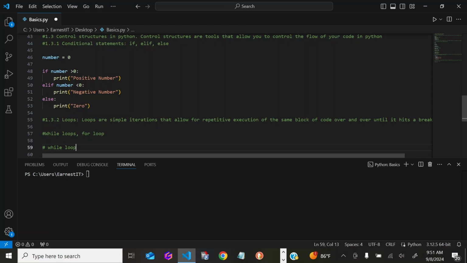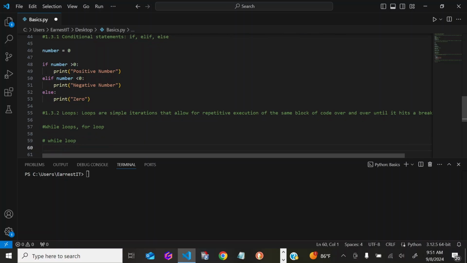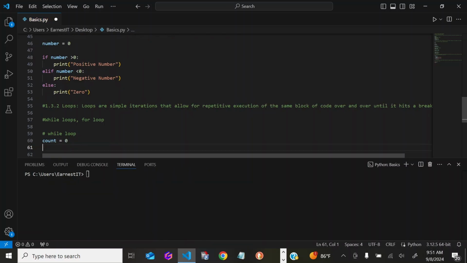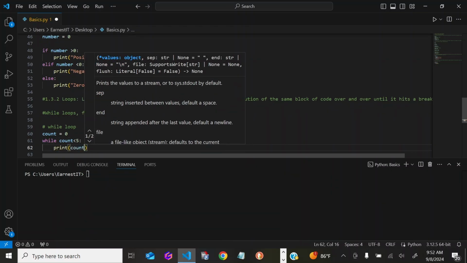In this case, I'm going to give you an example of a simple while loop in Python. Create a variable called count. Count is equal to 0, and then I'll use a while loop. While the count variable is less than 5, print the variable count.